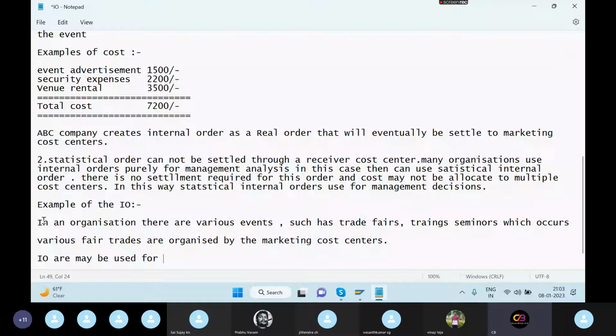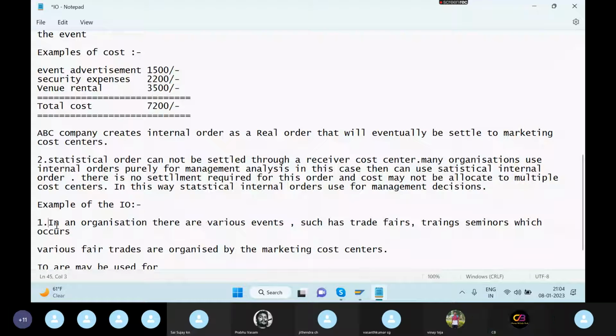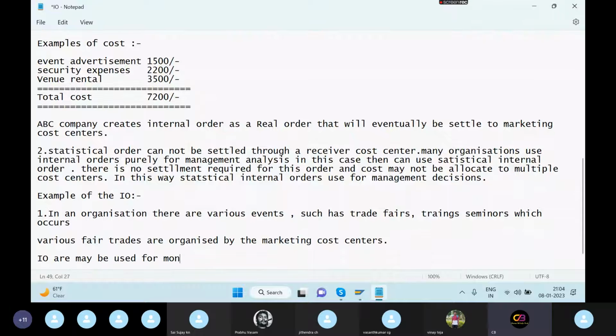Point number 1: internal orders may be used to monitor internal actions settled to cost centers, in brackets overhead orders.